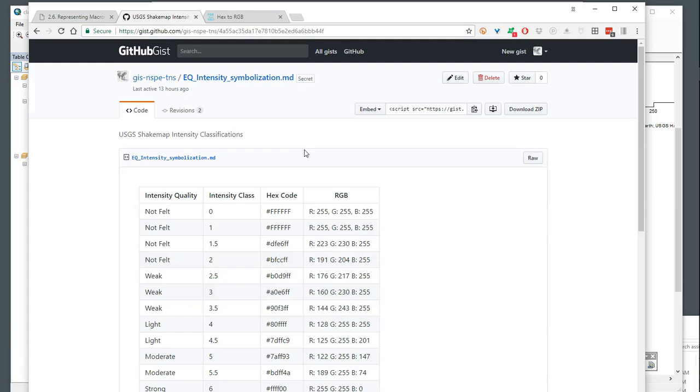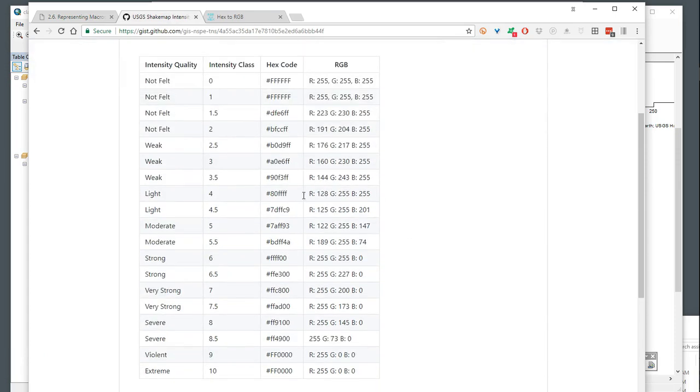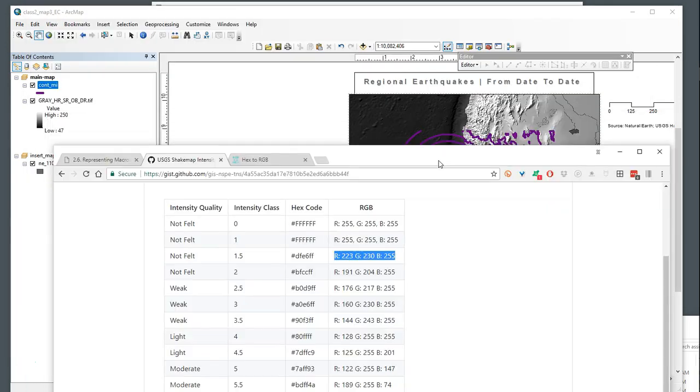And what I've done, and we'll reference in the assignment itself, is I've just made a little chart here that gives us not felt. So it's 0, 1 intensity classes that you'll find in your files, all the way down to extreme. And there's 2 color codes here. There's a hex code, and then there's also red, green, blue. And in ArcGIS for symbology, these codes need to be translated into a red, green, blue. And I'm going to show you right now where that's done.